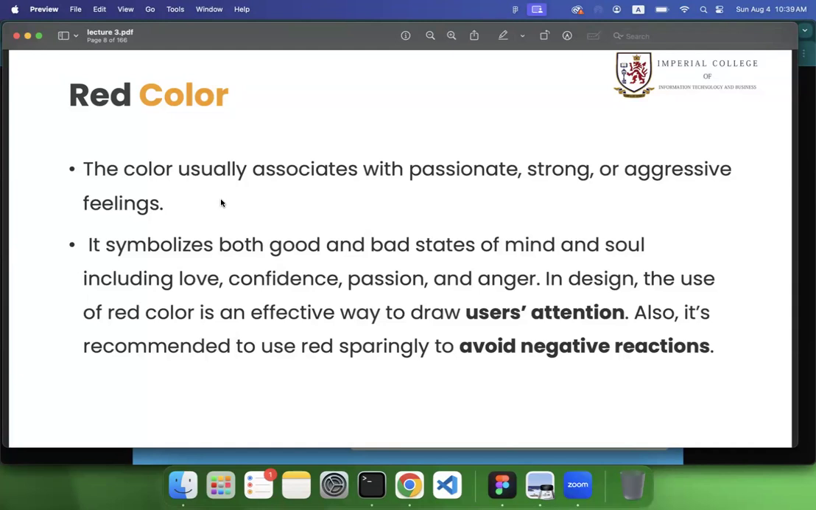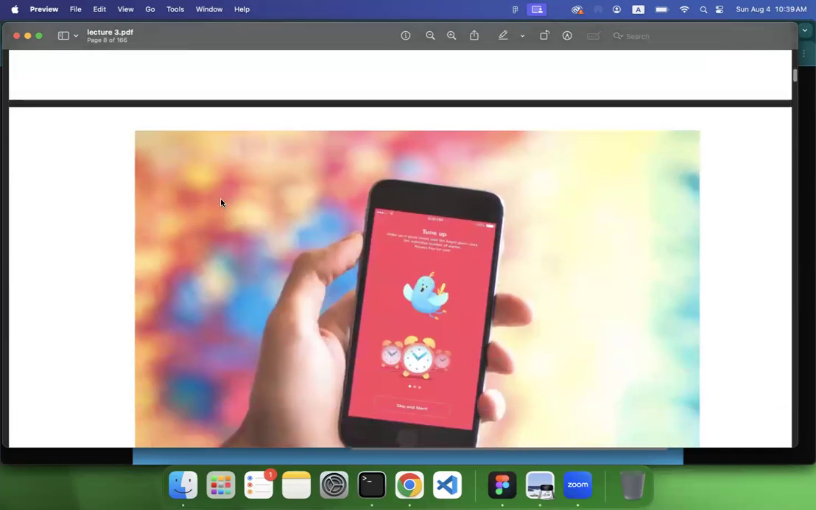And also you have to use red color sparingly with other colors. That means you have to use some other color with red color. Let's say you use red color buttons, then maybe you have to use a white color background or any other lighter color. So it will avoid negative reaction, and also people will focus more on the foreground red color when you have a white color or black color background. So you have to make sure you use it sparingly as well.